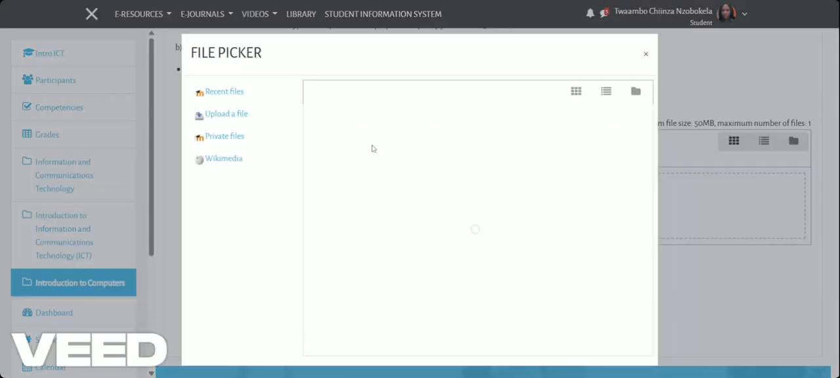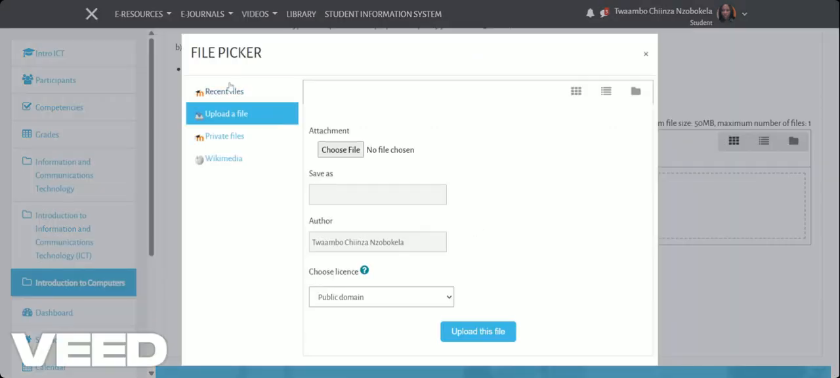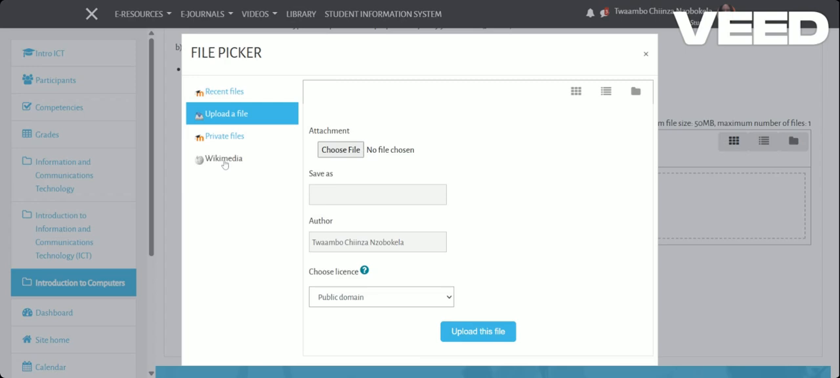So I'll click on file there, and when we see under file picker, we have recent files, upload a file, private files, Wikimedia. What we want is upload a file. So under upload the file, I'm going to choose my file. That is the first way of submitting. Now here, let's assume this is my typed assignment, or let me say I want to go to my documents, meaning I'm looking for that particular assignment. I'll scroll and so on. So once I locate my assignment, I'll simply click on it and then click on open.